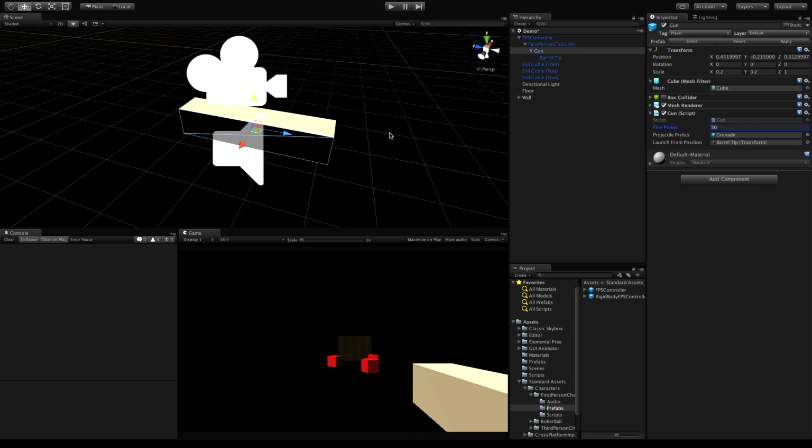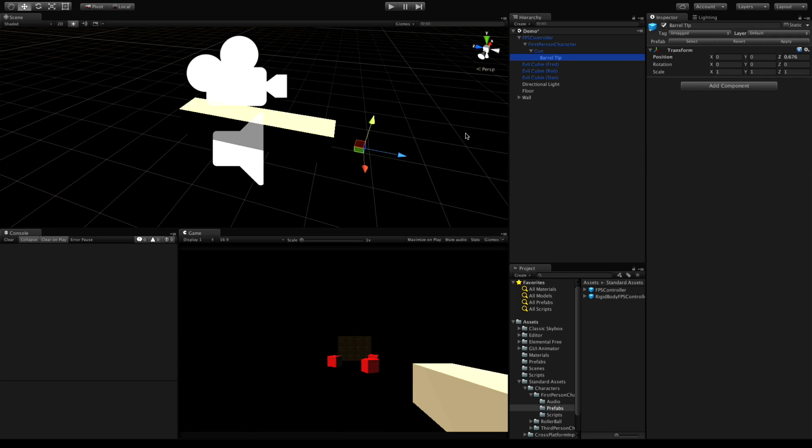So think of it like throwing a football. The bigger the number, the harder you throw it, the further it goes. Projectile prefab, we'll look at that in just a second, but it's basically when I hit a button, what do I shoot? I'm going to shoot these grenades. And where do I want to shoot them from? And of course, that's just my barrel tip at the end here.